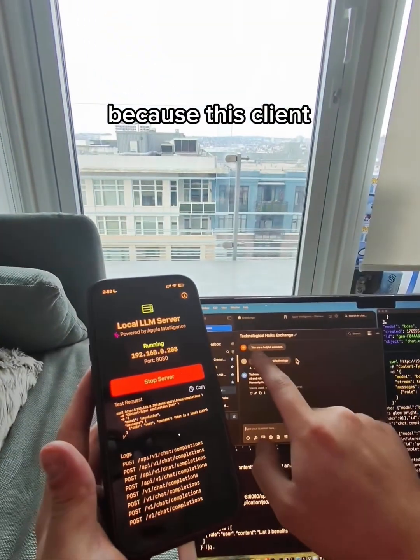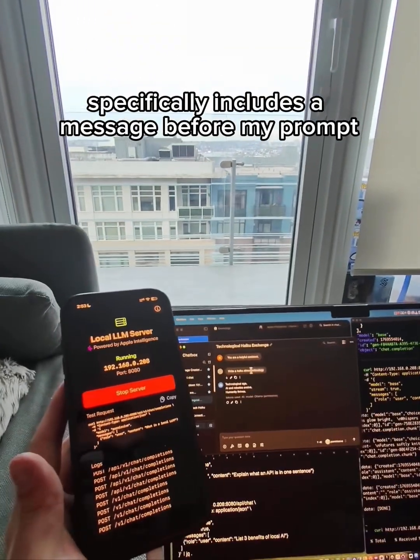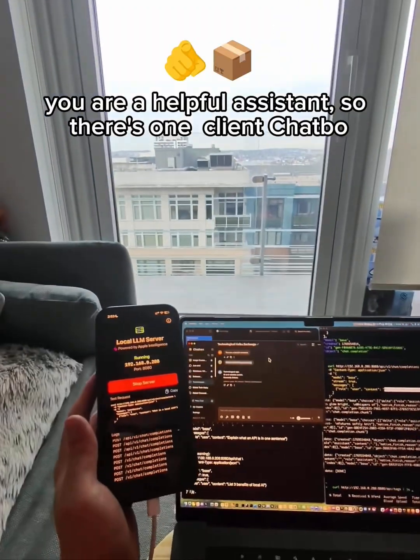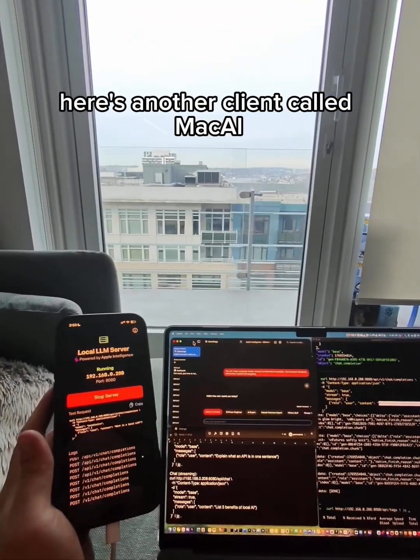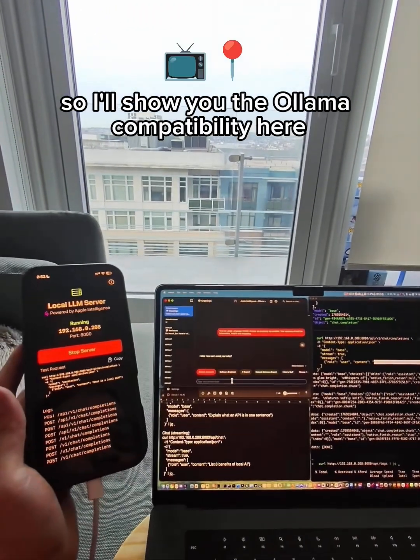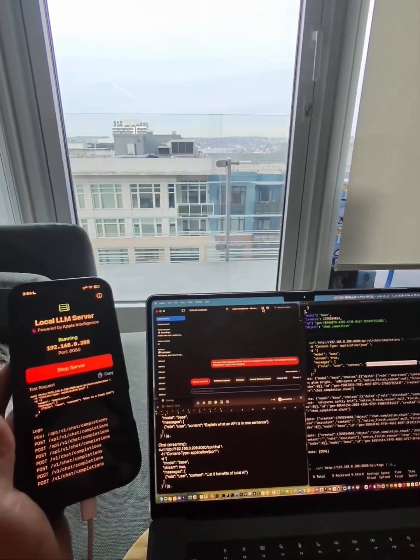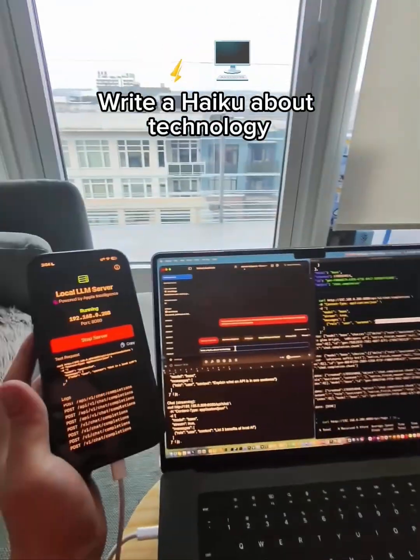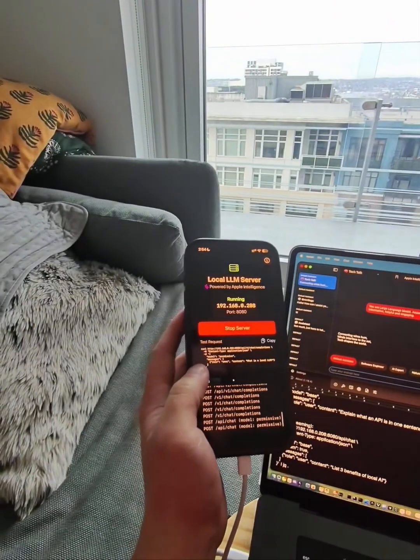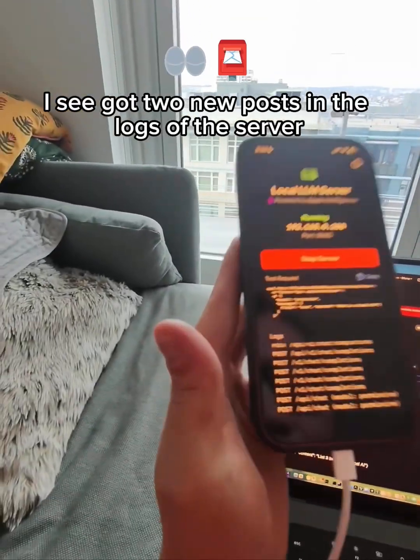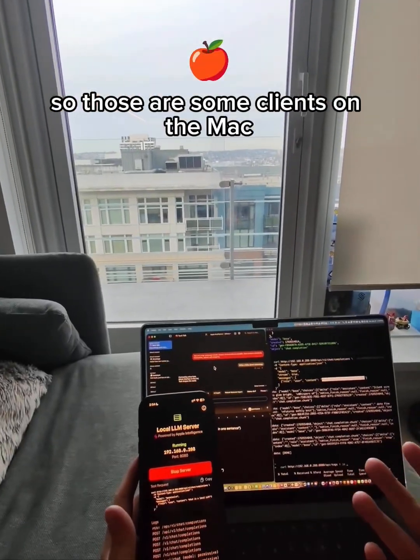So we're receiving 2 posts because this client specifically includes a message before my prompt, "You are a helpful assistant." So there's one client, Chatbox. Here's another client called Mac AI. So I'll show you the Ollama compatibility here. Write a haiku about technology. And see, got 2 new posts in the logs of the server. So those are some clients on the Mac.